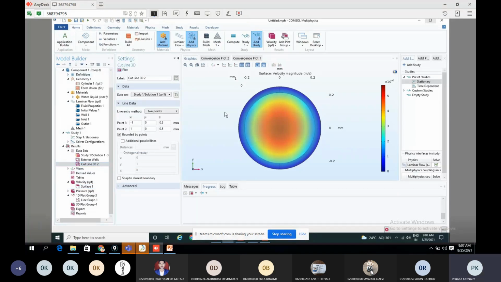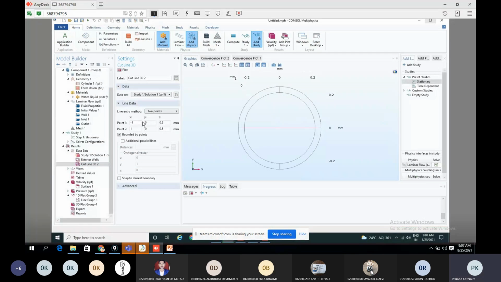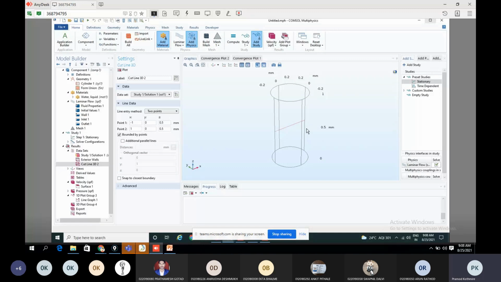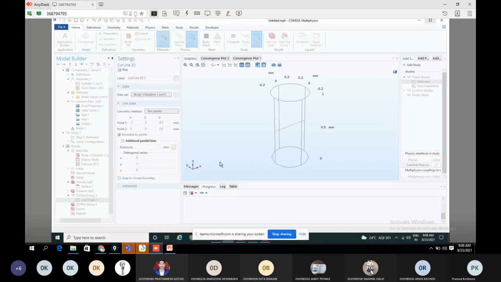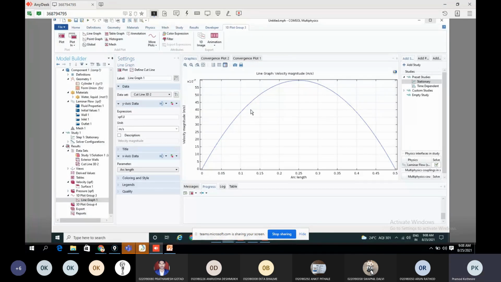I have given these dimensions x, y, z. You can see I made the cut on this line, on this cylinder, at this section, and at this section I want to see how the parabolic distribution is. So I took a line graph, and I have seen that yes, it is parabolic. On the surface it is zero, and at the center it is maximum.